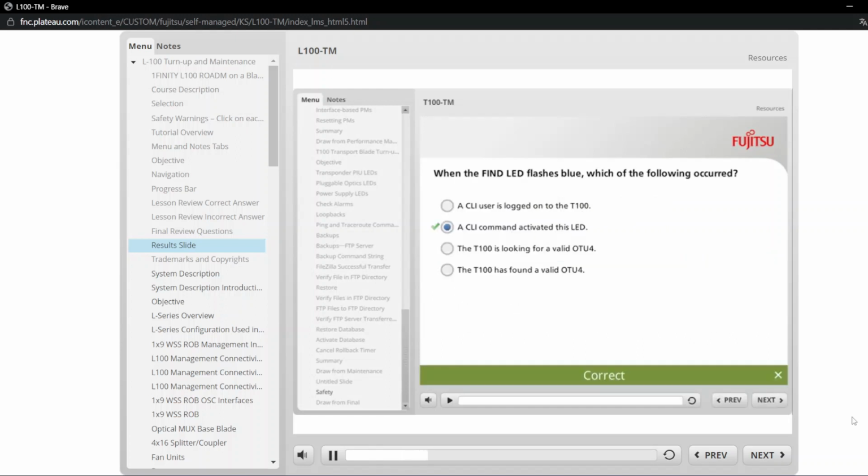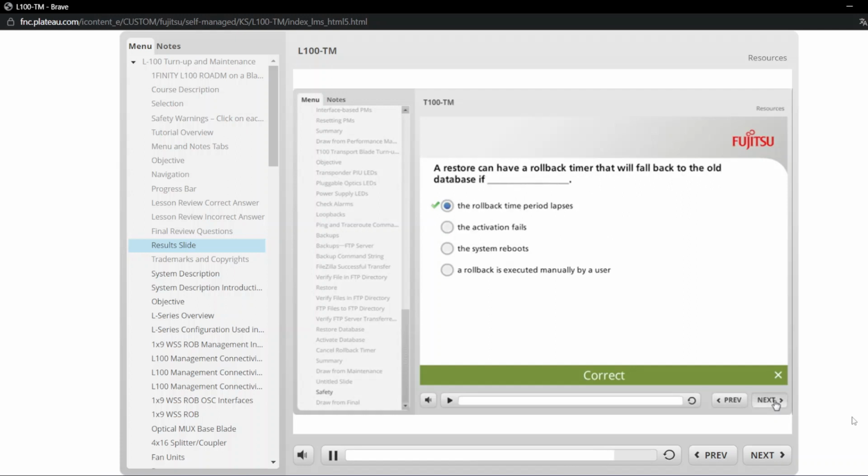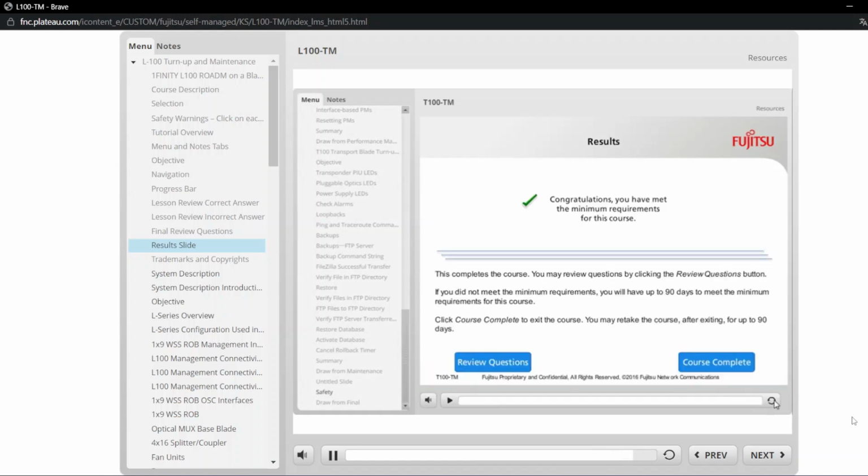The questions, with the answer you chose, display one at a time, and tell you if your answer is correct or not. If your answer is incorrect, the correct answer is identified by a green check mark. Click the Next button to go to the next question. After you have reviewed all the questions, you are taken back to the results page. Click the Course Complete button to exit the course.